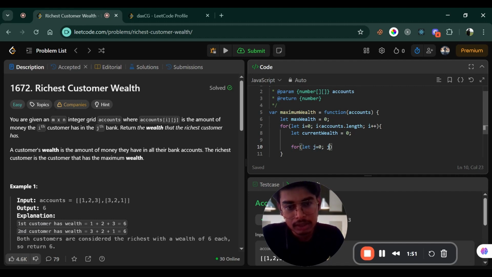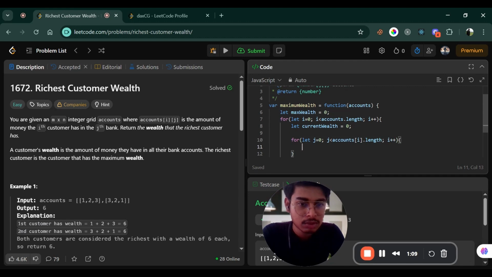Now we don't have to move to the nth or greater than nth index. We just have to move to the length of our accounts: accounts of i, because we want the length of accounts[i], not the whole accounts length. accounts[i].length basically goes to the accounts[i] array and finds the length of the ith array of accounts. I know this is a little weird, but the 2D array concept is like this, so you have to try to catch up with it.